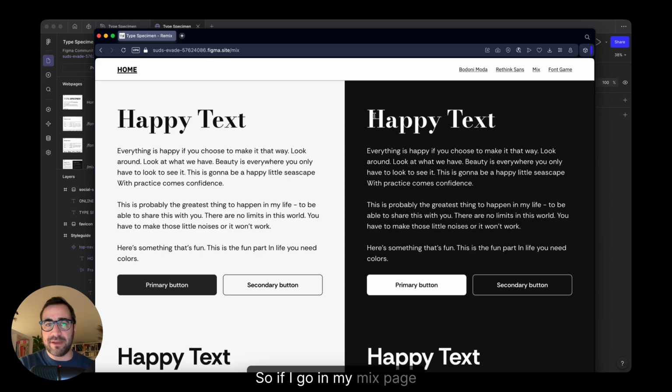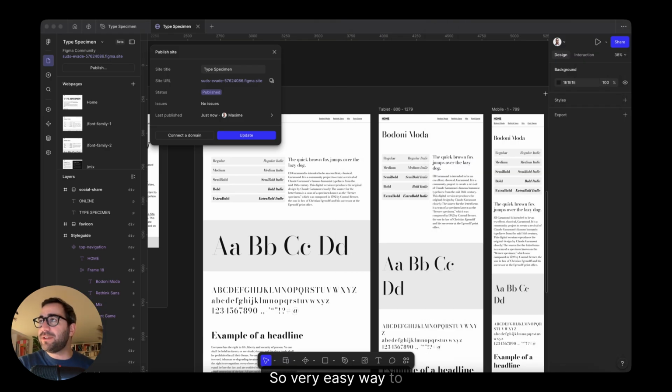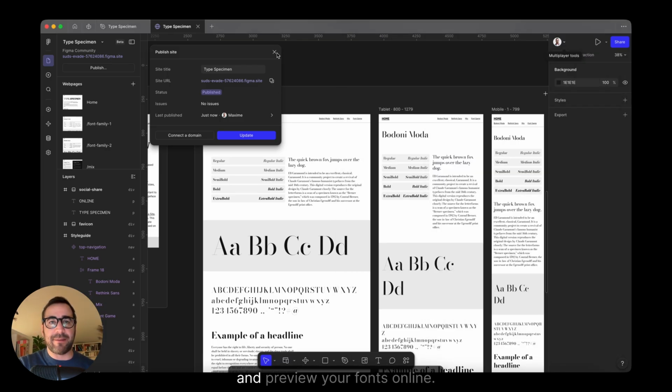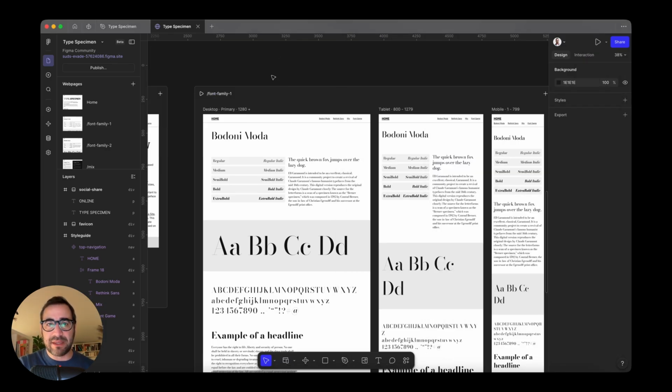If I go in my mix page, you can see also the new typeface. So a very easy way to test and preview your fonts online.